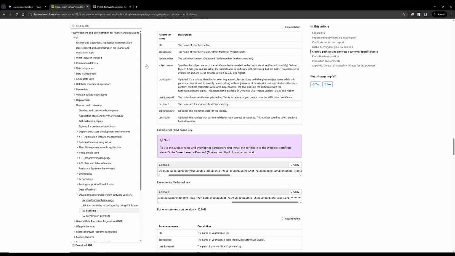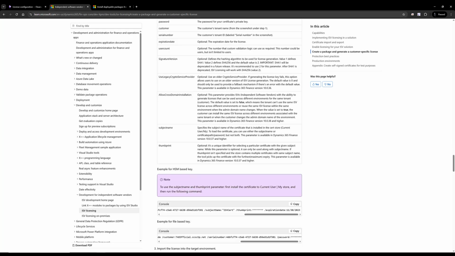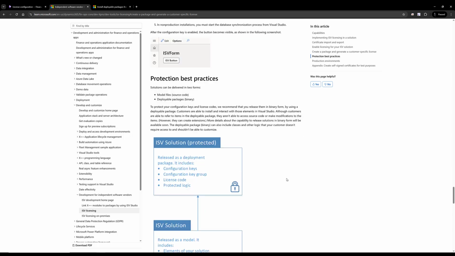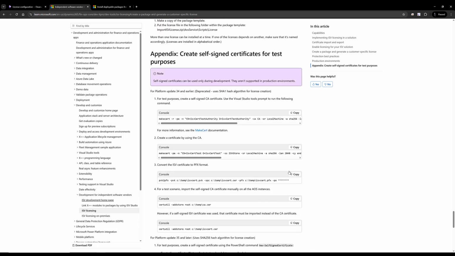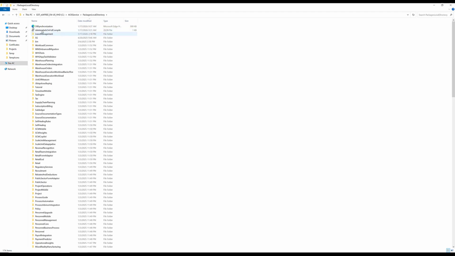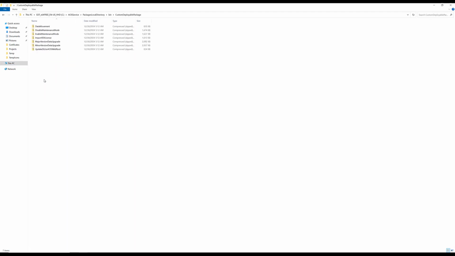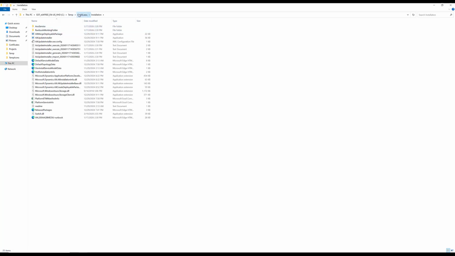Then I run the command. After it completes, the license file is generated. Now we need to import this license. There are multiple ways to do this. One way is using the import command provided by Microsoft. Another common approach is using the custom deployable packages folder. Inside the bin folder, Microsoft provides templates for ISV license deployment. I already extracted the ISV license package template, place the license file there, and run the runbook commands.